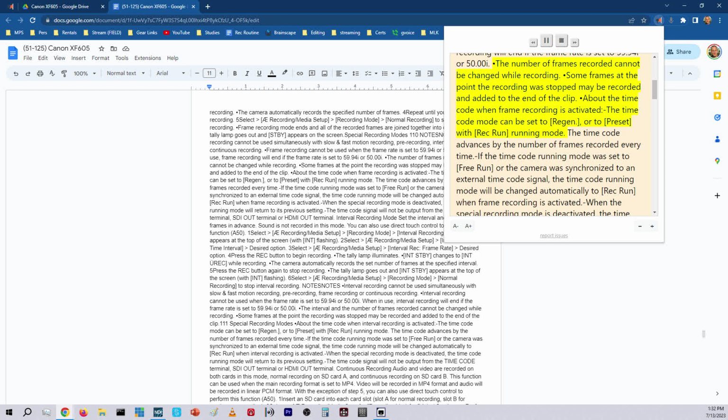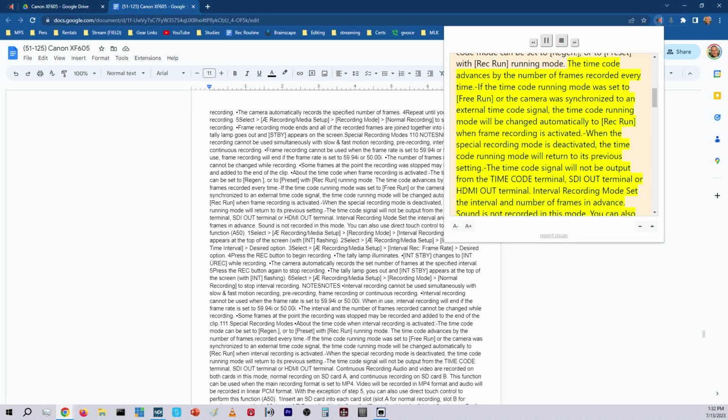About the time code. When frame recording is activated, the time code mode can be set to regen, or to preset with rec run running mode. The time code advances by the number of frames recorded every time. If the time code running mode was set to free run or the camera was synchronized to an external time code signal, the time code running mode will be changed automatically to rec run when frame recording is activated. When the special recording mode is deactivated, the time code running mode will return to its previous setting. The time code signal will not be output from the time code terminal, SDI OUT terminal or HDMI OUT terminal.